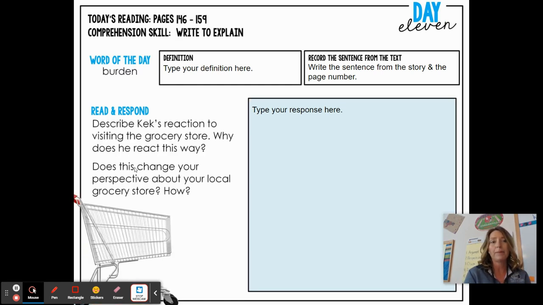Okay, the next slide, page 146 to 159, your word is burden. And this one, I need you to be really thoughtful. So this comes from today's reading. If you noticed and you were paying attention, Keck walked into the grocery store and started crying. Like he had this super emotional response to being in a grocery store. So I want you to describe Keck's reaction. So really go into detail and tell me how he reacted when he walked into the grocery store in your own words. And then more importantly, tell me why you think he reacted this way.